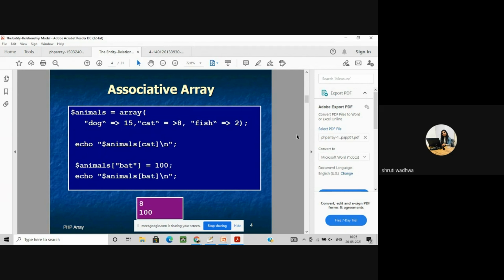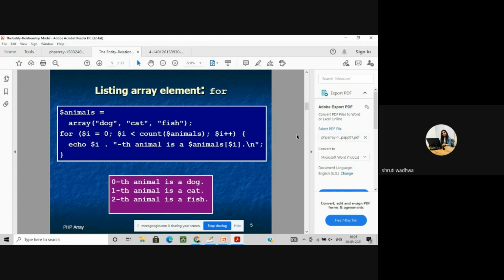If I had printed that before updating my array, it would give me an error, or tell me that there is nothing with the key bat. But now we have the element because we have updated it, right? So for this, we have already seen that we have the 8 and the 100, and here we can use this array element for the loop. So everyone is familiar with the loop over here.